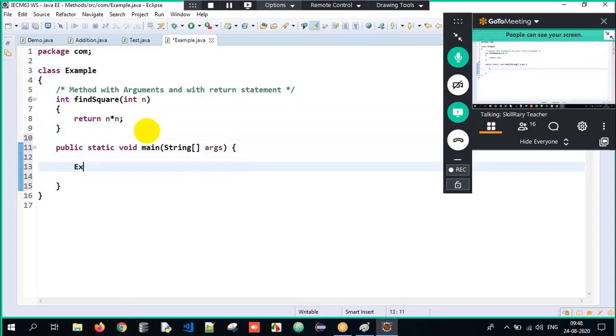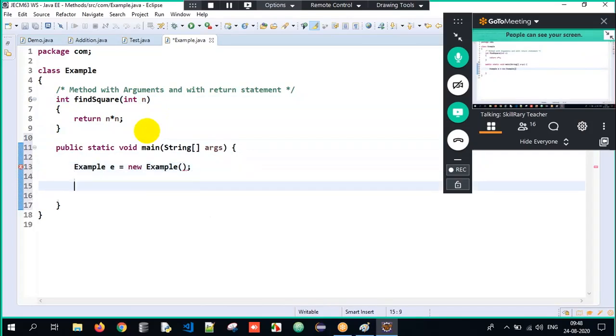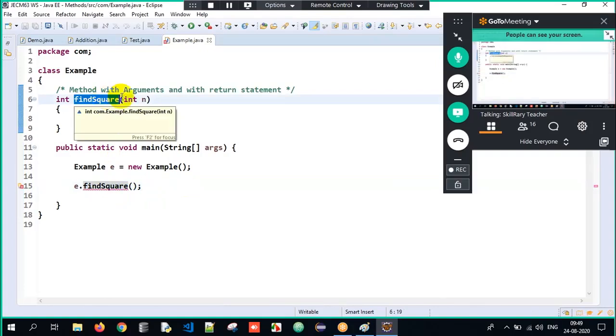Now I have to create an object. Why? Because it's a non-static method. I created an object and I write e dot find square, not finalize, find square here. Now I call the method. Why is it giving an error here? Sir, you are calling the method called find square, and it is accepting one integer value, sir. You have to pass that integer value. If not, it won't get executed.